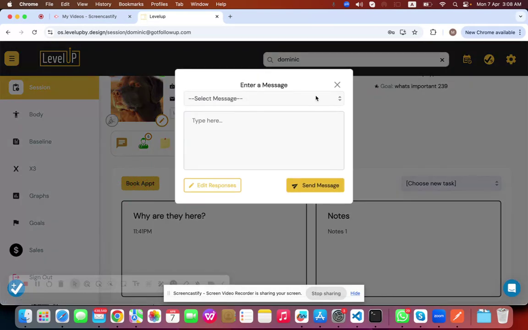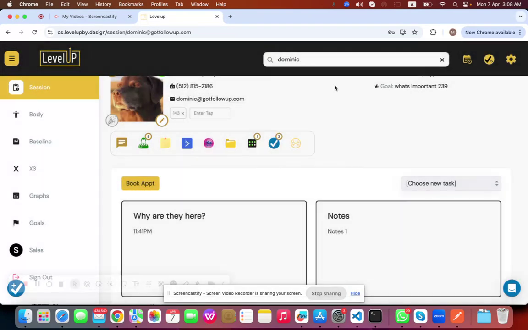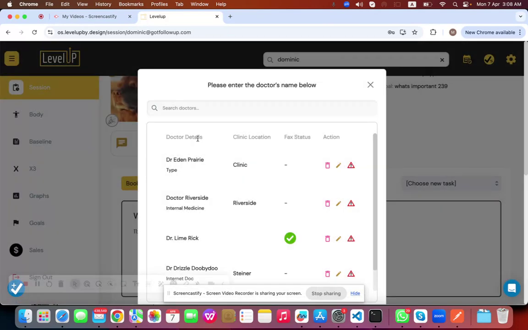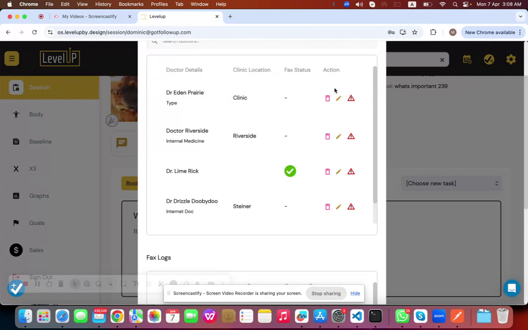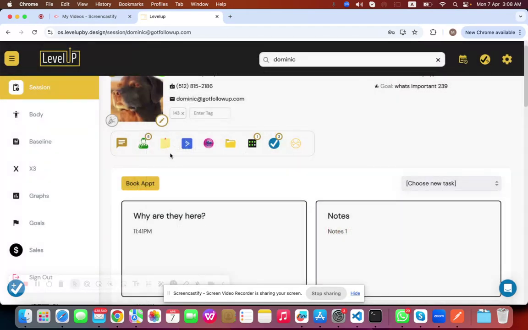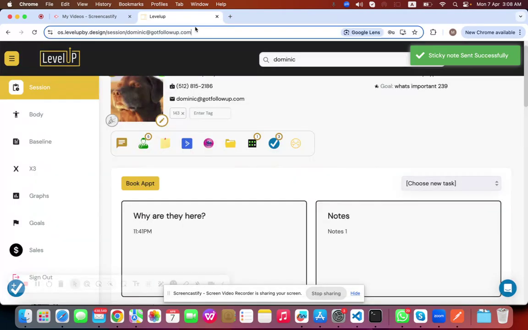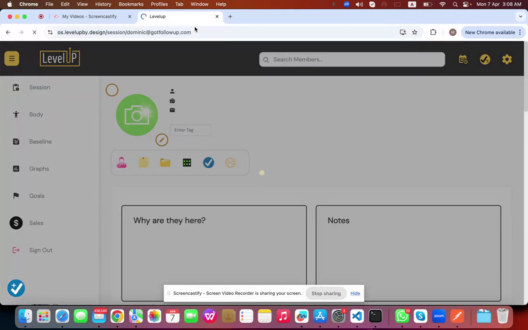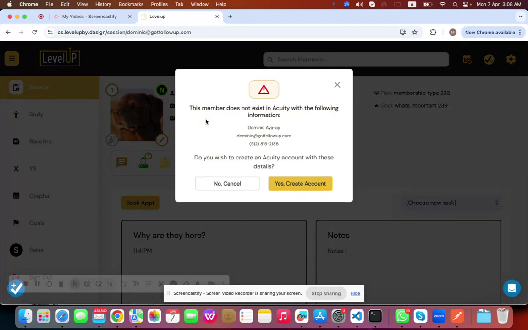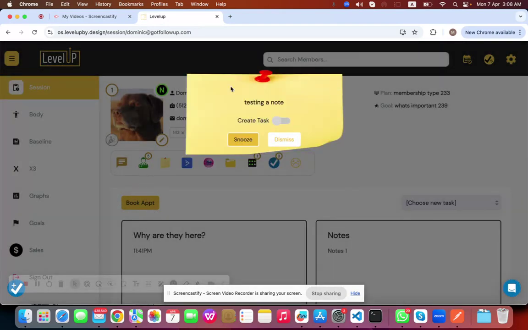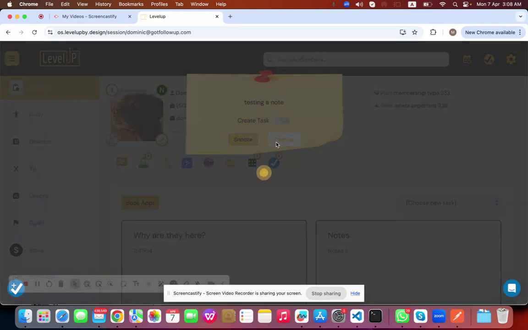Then we can send a message to the user as well using Twilio. These are the doctors assigned to that user. And here, if I want, I can add any sticky note, for example. If any other coach opens that user, or if I reload as well, I can see the sticky note for the user, so that other coaches can see it as well, and then they can dismiss or snooze it.